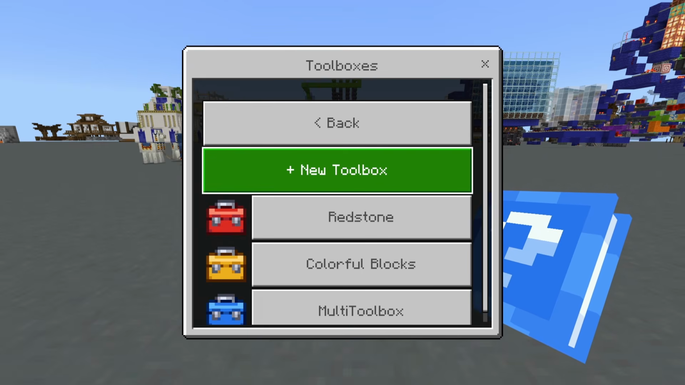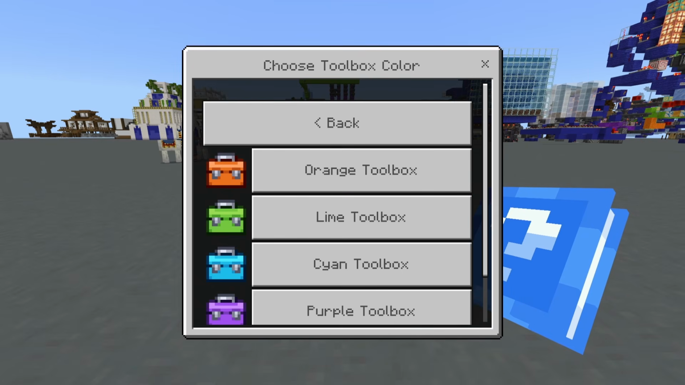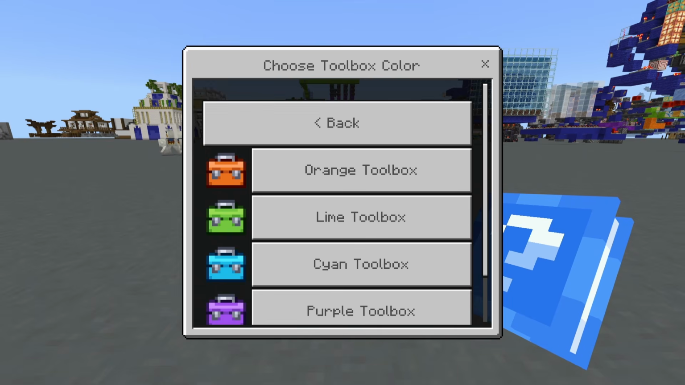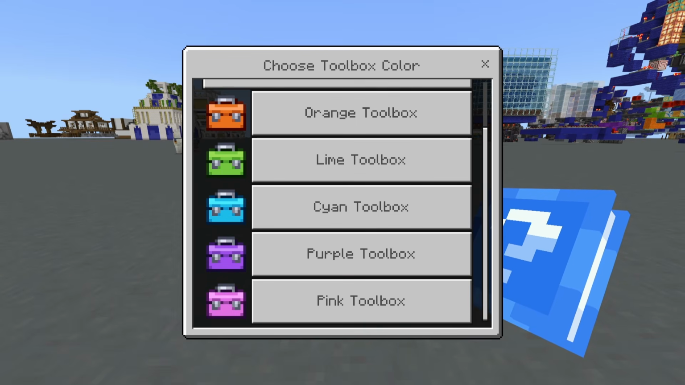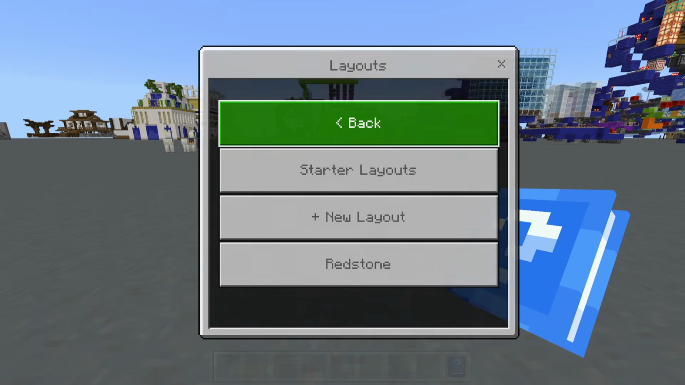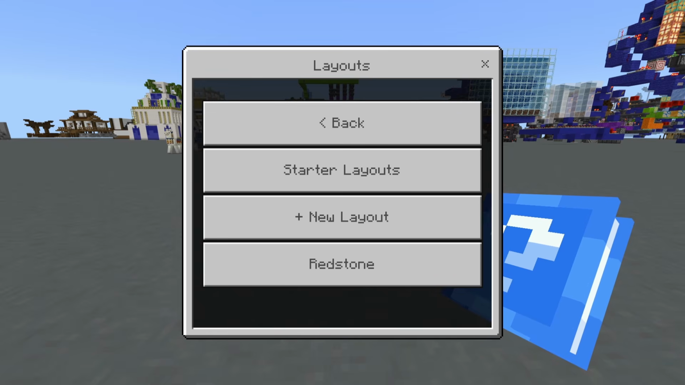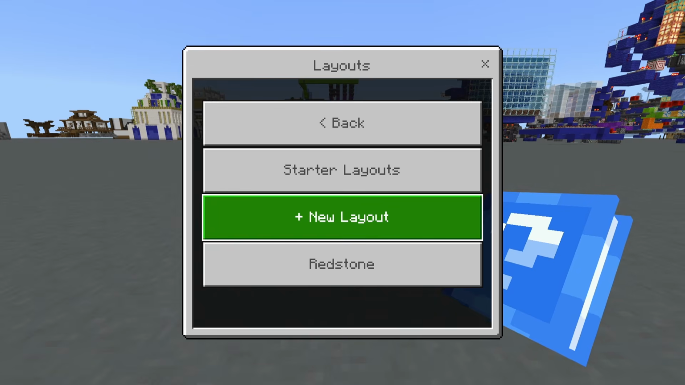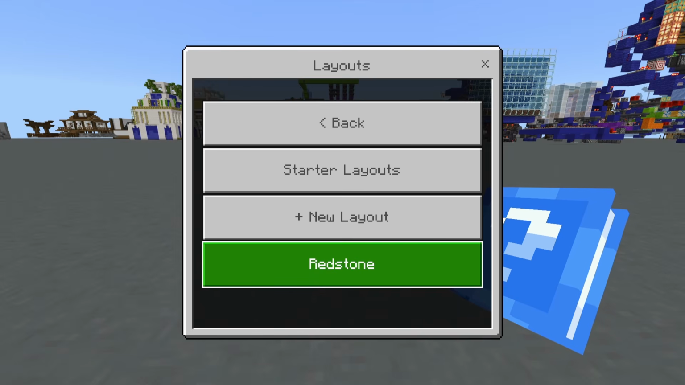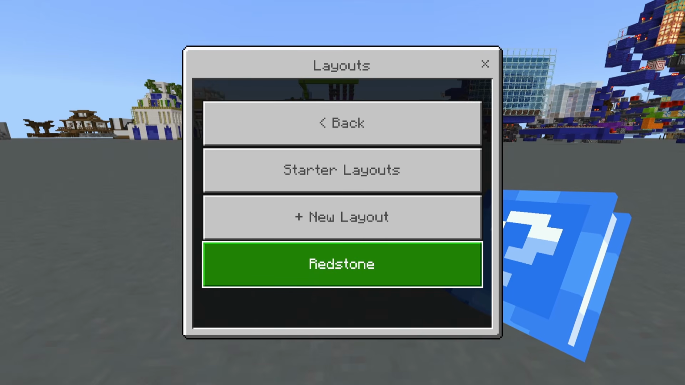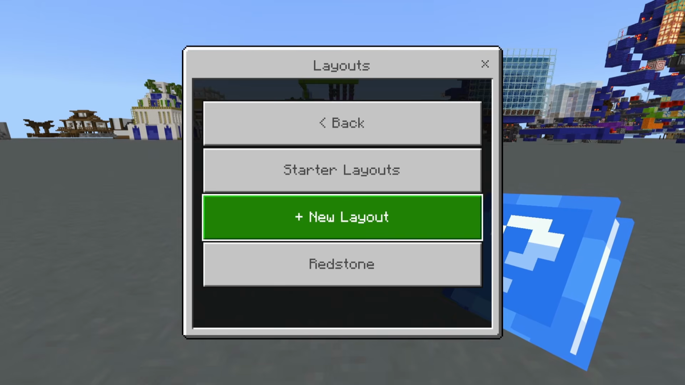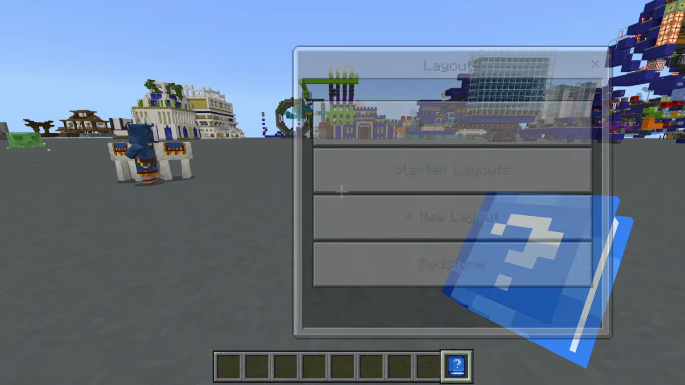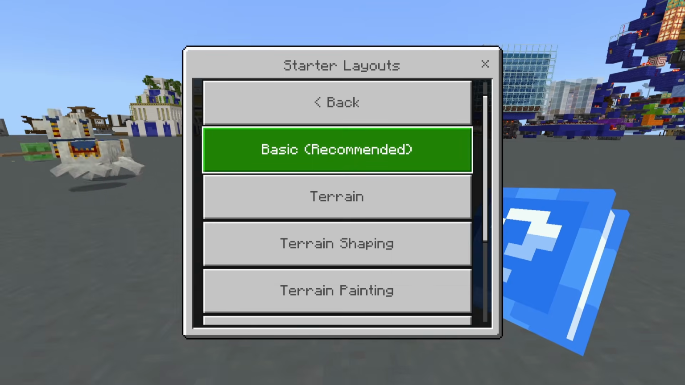When you click on the new toolbox, normally you'd have the full range of colors. I only have these because I've already pre-built some, but let's just go ahead and select the purple toolbox, which brings me to another menu with the back button, starter layouts, a new layout, or the redstone layout, which you won't see. This is a custom one that I built using that new layout button. For now, we're going to go into the starter layouts and check out what the options are here.